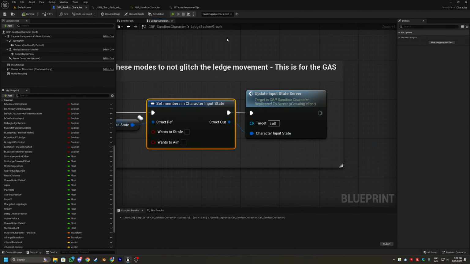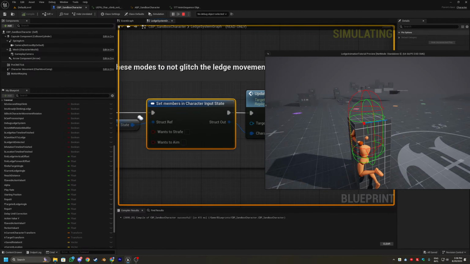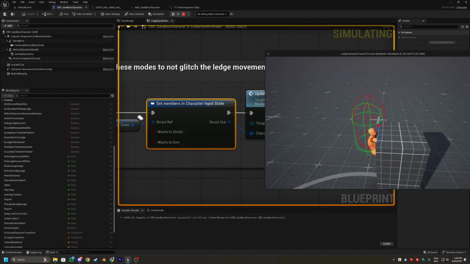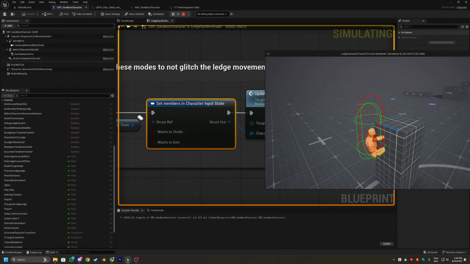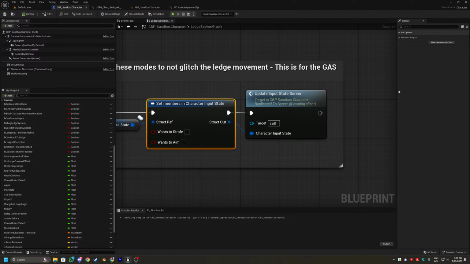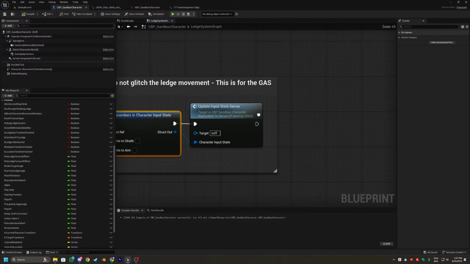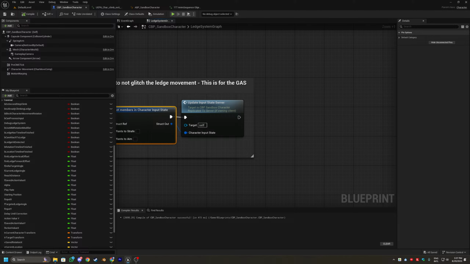As you can see now, the character is not turning when I turn the mouse. So that's good. That's one bug fixed.